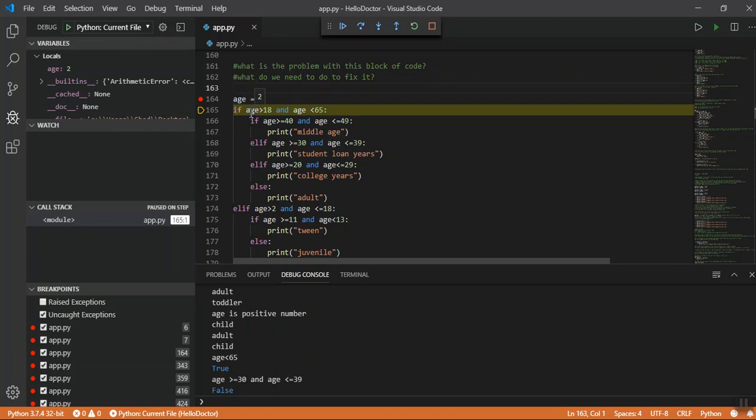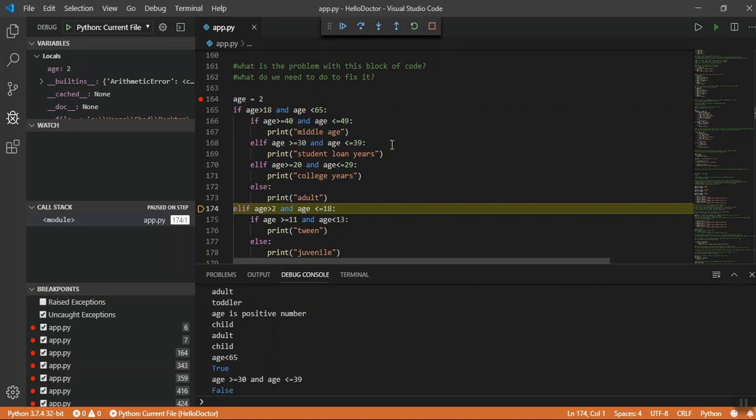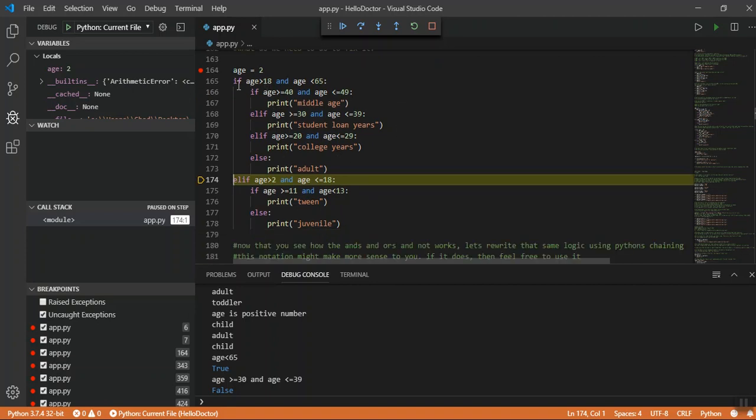So if we have a patient who's greater than 18, nope, and less than 65, yes. So that's a false and that's a true, but the and is saying they have to both be true. So it's going to skip this whole block of code, right? It skipped all of that, just like we would expect it to.